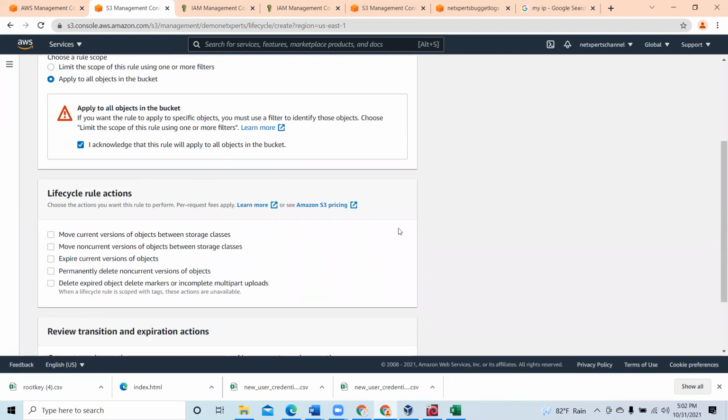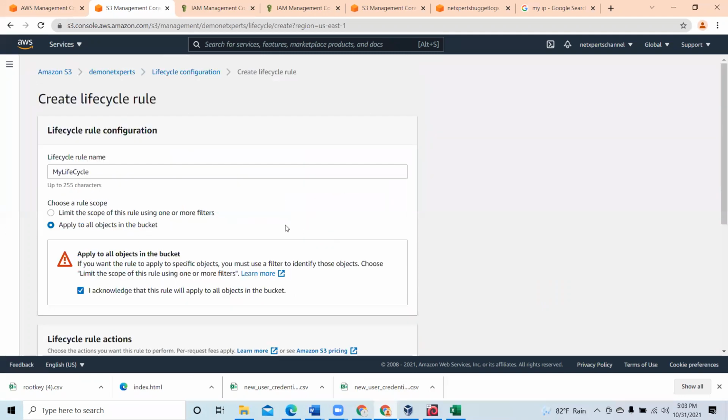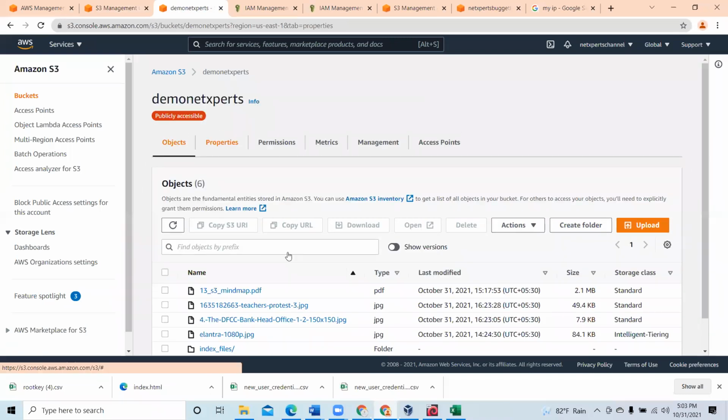Life cycle rule: move the current version of objects between storage classes. We have learned there are two versions, the current version and the previous version. Once you enable versioning, the current version is there and the previous version is also there.